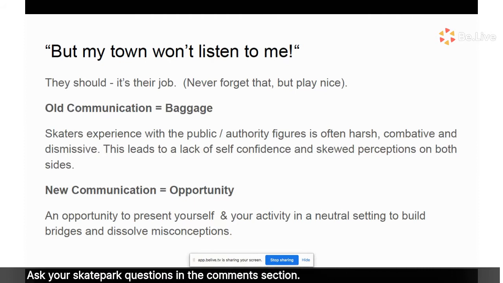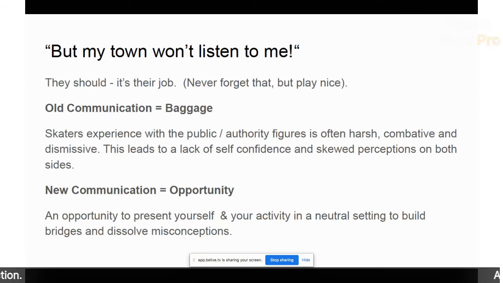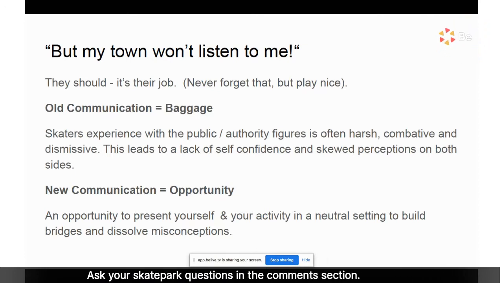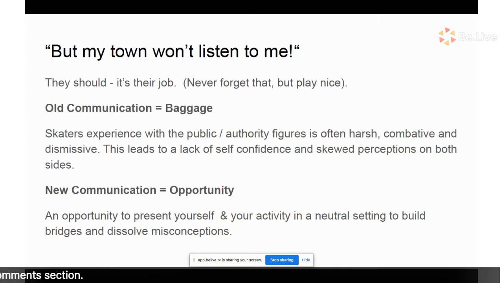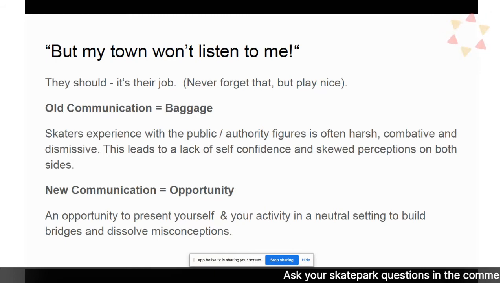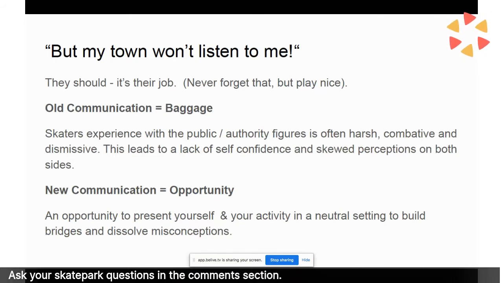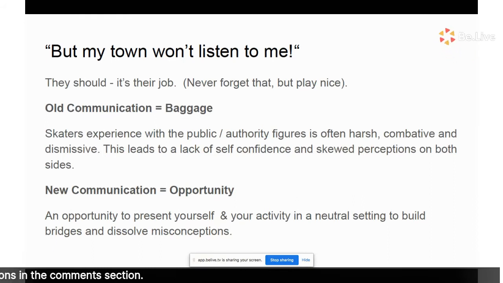So there's some lack of self-confidence and skewed perceptions on both sides after these engagements. So this is old baggage, right? This old communication between skaters and authority figures is, well, it's baggage. Now, this new opportunity to work towards a skate park project, you can present yourself and your activity in a neutral setting to build bridges and dissolve misconceptions. This new opportunity for communication is truly an opportunity. Easier said than done, but it's an opportunity.